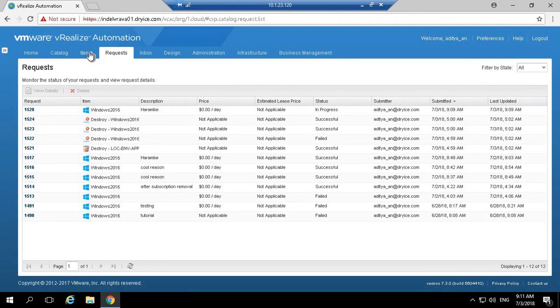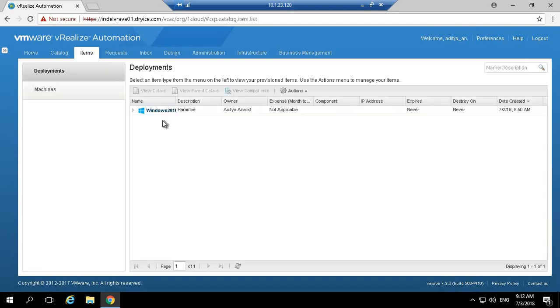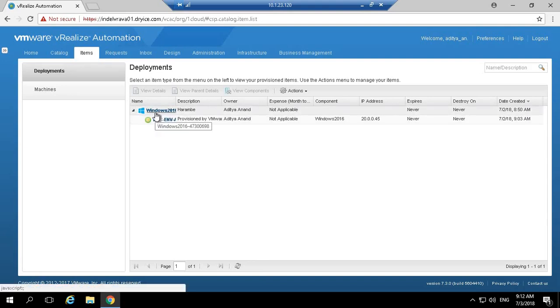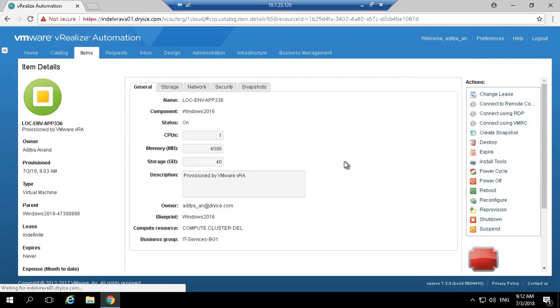Now, once your item has been provisioned, you can check it out in the items tab. Now clicking on the items tab, it seems like our request has been provisioned with a description of a very cool guy. So let's click on this one. This is your complete deployment, and this is the virtual machine that was provisioned. You can click on this virtual machine to see its details. Now it seems like it's taking a lot of time to load. Well, I guess we're going to have to wait.